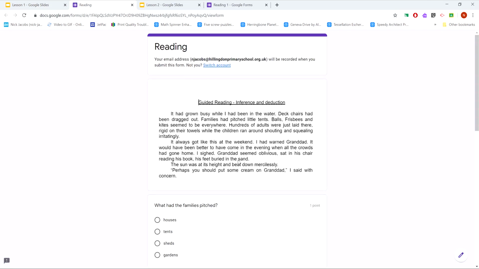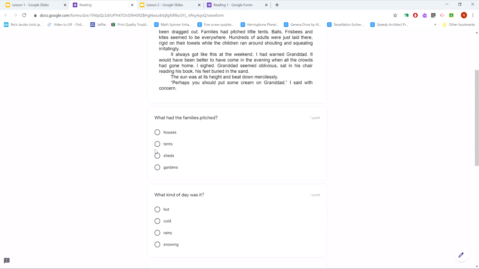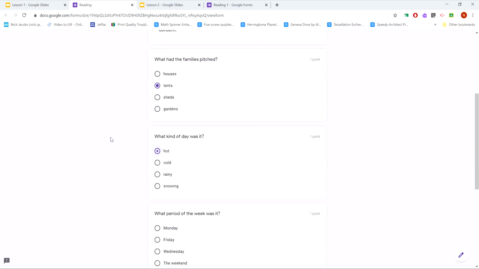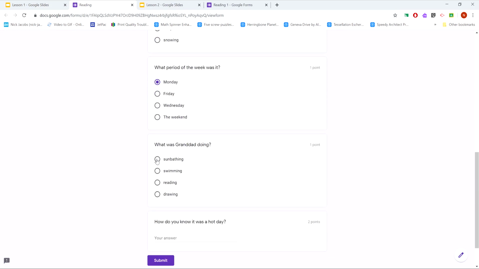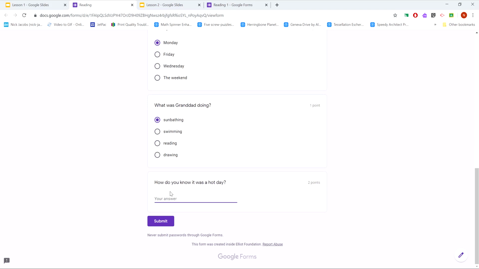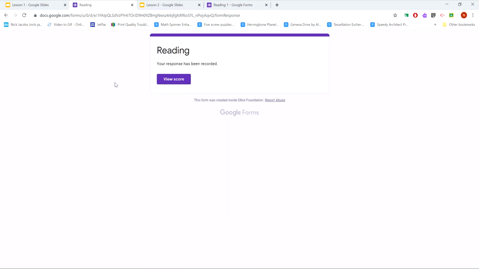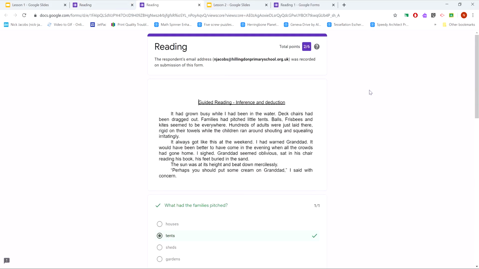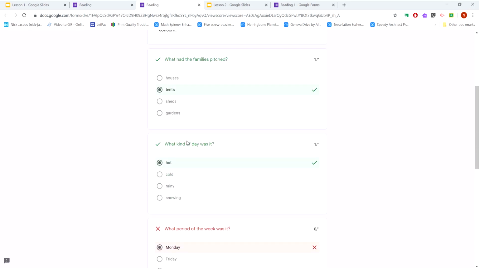So let's complete it. Let's go, what have the families pitched? Let's say the correct answer, and I'll get these last ones wrong. And now I'm gonna give beat down as my answer and press submit. What the form will then do is give me my score. So it gives me my score so far over here, 2 out of 6. I come down and I can see which ones were right or wrong.